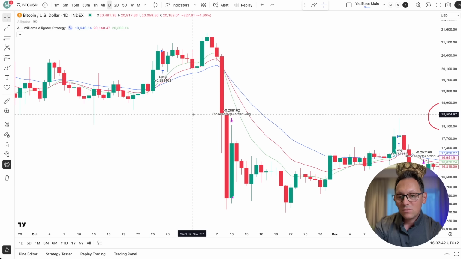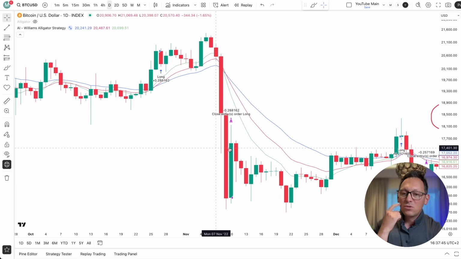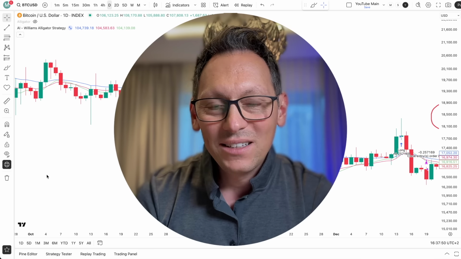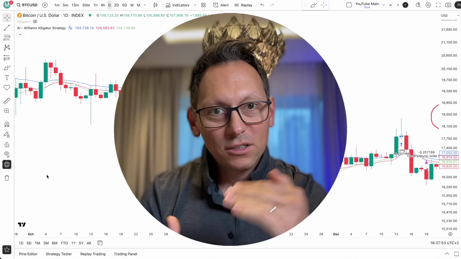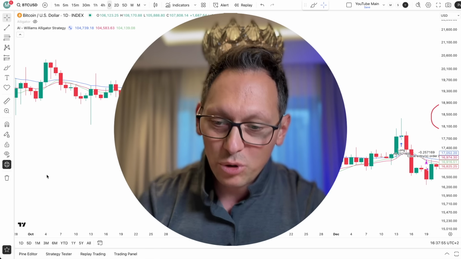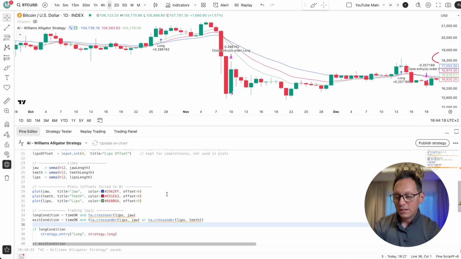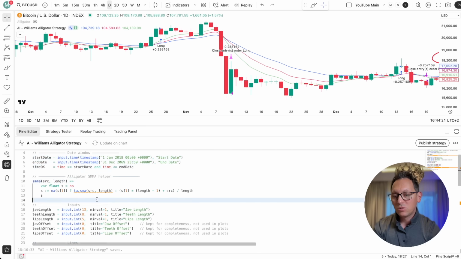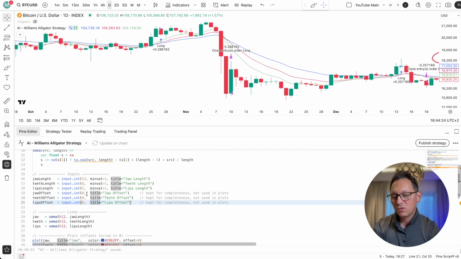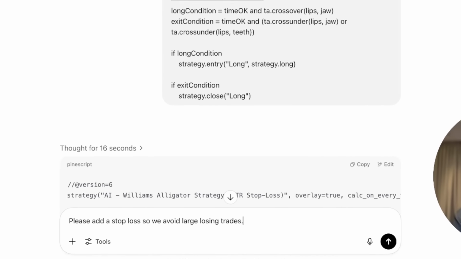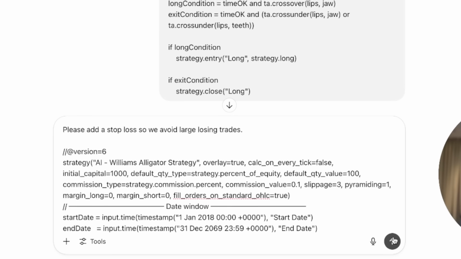I can tell you I tried a lot of stuff, and in order to avoid this, we are going to tell the AI to add a stop loss that protects us from these massive drops. It's pretty simple. Let's do that next. Go back to TradingView, go to the Pine editor and copy the whole code, because we already made a small change here with the offset, so it's 0. You have to tell the AI the latest code. So go here and just tell it that it should add a stop loss to avoid large losing trades. Then paste the code and let's go.